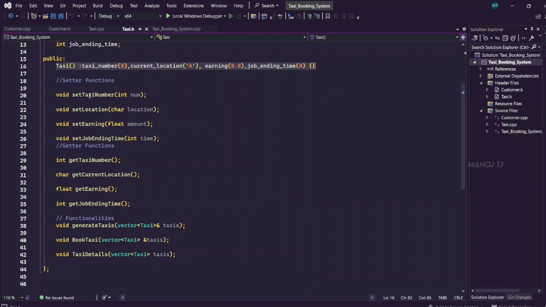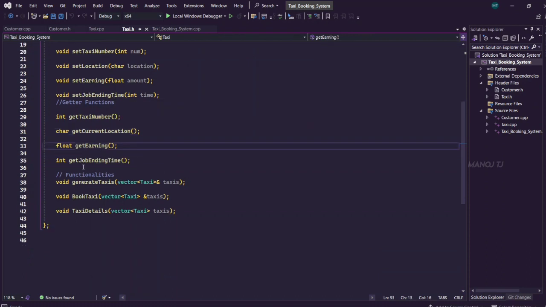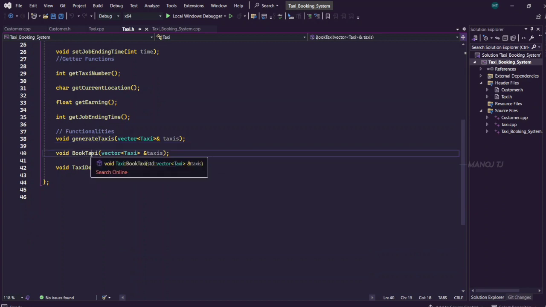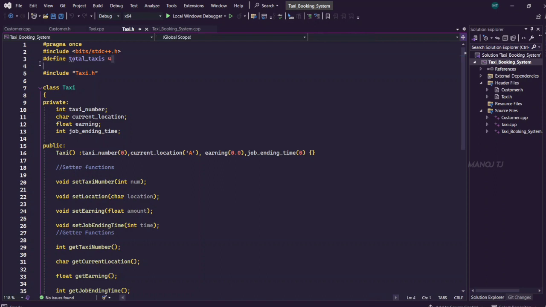Setter functions and getter functions, we all know. This is going to set the values we pass. This is going to get the values. In the taxi class we have 3 functionalities: generate taxis, book taxi, and print the taxi details. Generate taxis means, as we see in the question, it will work for n number of taxis. So here I first declared total taxis as 4. If we change the number 4 to n, even 1000 taxis, it will definitely work.